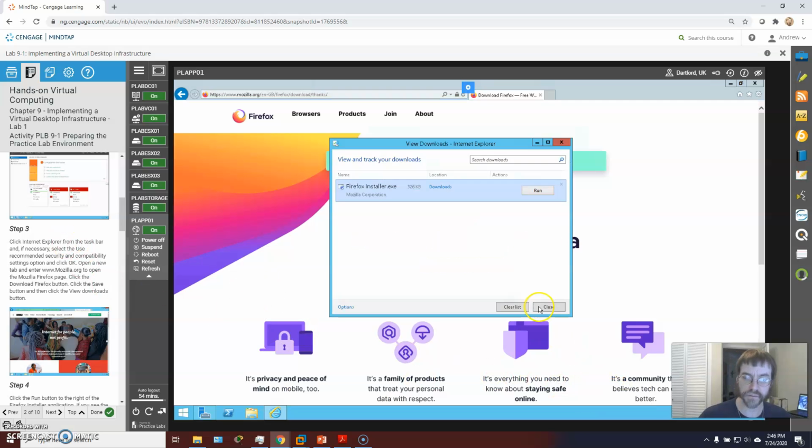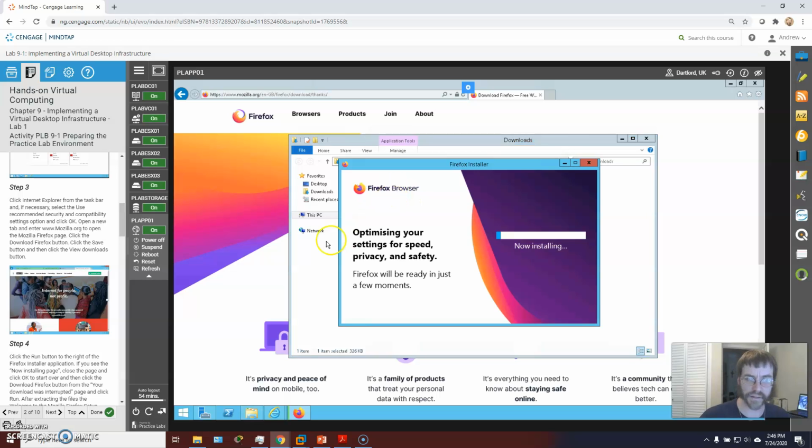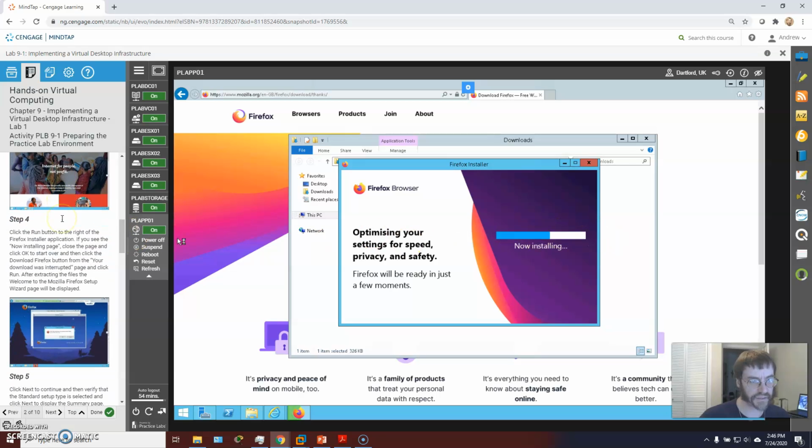I'm honestly a little bit surprised that IE is not fighting me tooth and nail as I do this. Downloads. Right click. Actually, I could have done this as well. Run. Easy peasy. And it'll still install for a second.